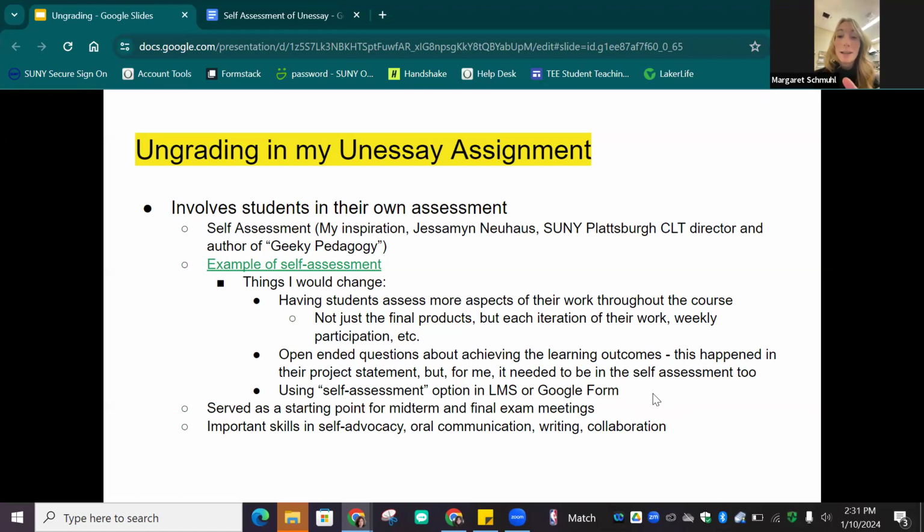There is a self-assessment option in Brightspace that I plan to use, but you could also certainly do something like this in a Google form that would create all of that, or keep all of that information organized for all of the students. So those are just a couple of things I think I would have changed that I could think of at the moment.